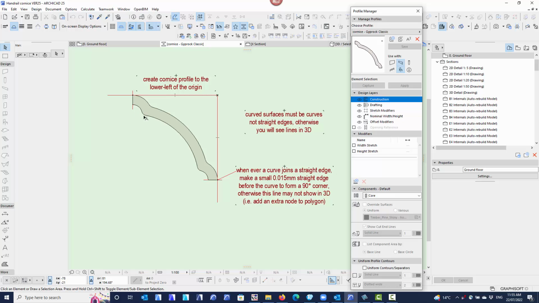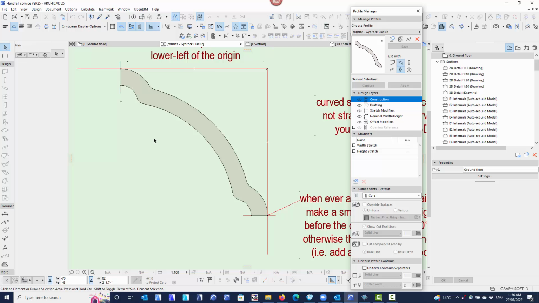If you want a curved cornice, you must use curved surfaces. If you do this out of straight lines, everywhere you have a straight line, you will see that straight line effectively in the 3D of the cornice. So straight lines, when they join, will always draw a line along the length of the profile when you place it.